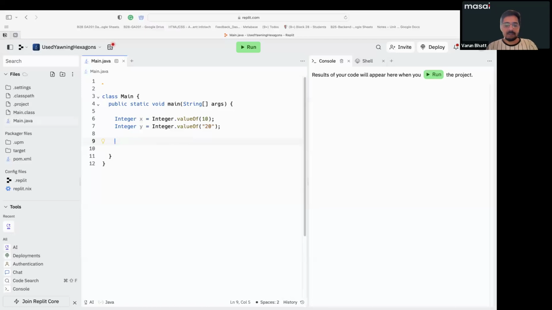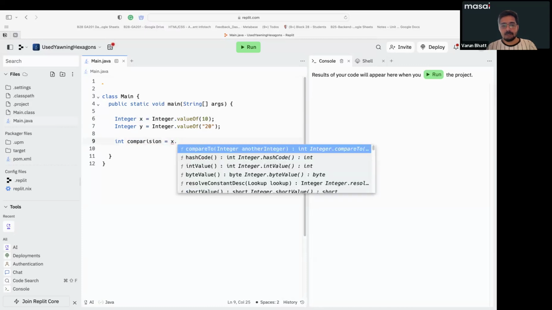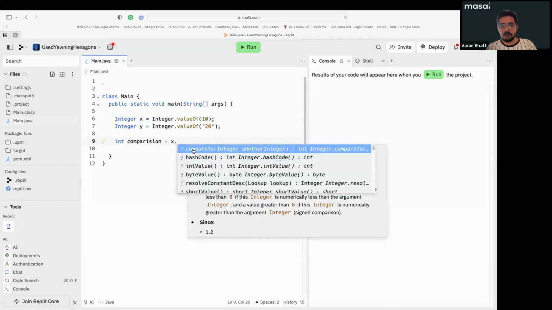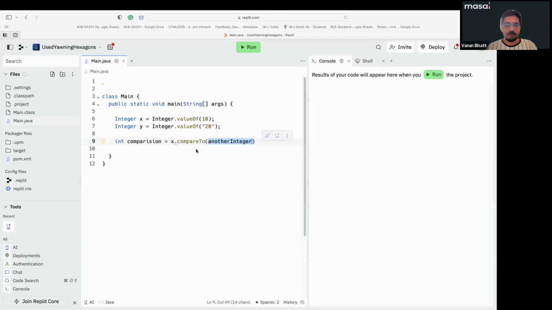The second advantage is, suppose you are doing some kind of comparison. Now this is the object. So if I write x dot, then you will see that there are a lot of functions. There is a compareTo function. So if I write it here with y, it will compare these two integers and return some value. So now you can see that I'm directly getting one utility function, compareTo. You just need to write the variable name to which you want to compare it.